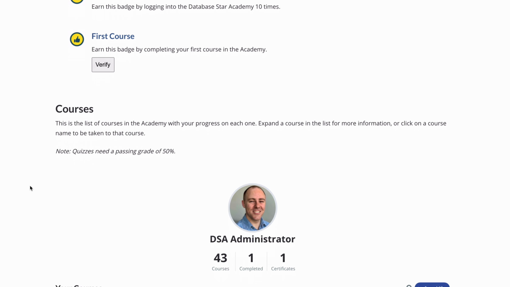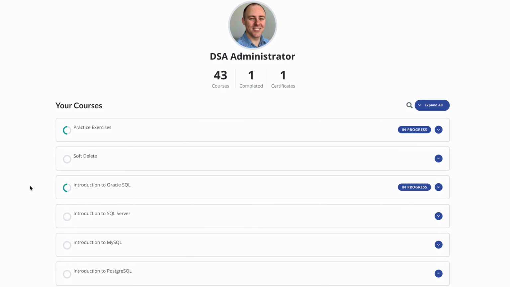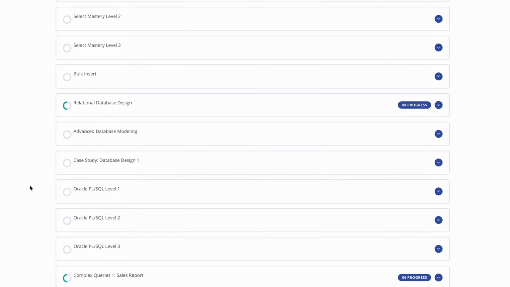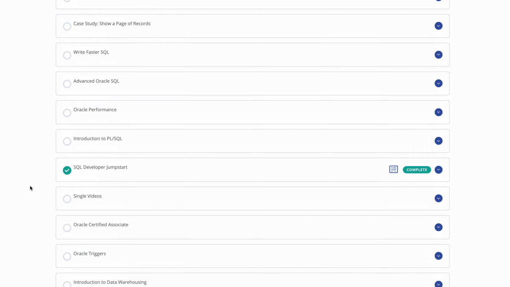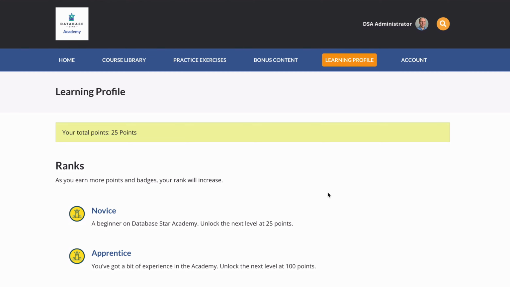After badges, we have the courses. This shows all of the courses in the Academy with your progress on each one. For each course, you can see the status, such as whether it's in progress or completed. If you have completed a course, you'll be able to access a certificate of completion here by clicking on this icon. Finally, we have the account section.